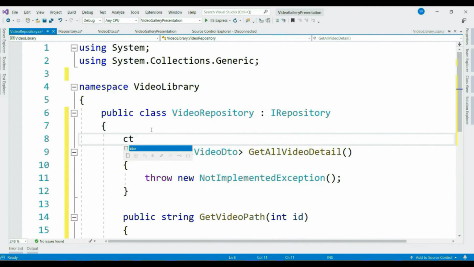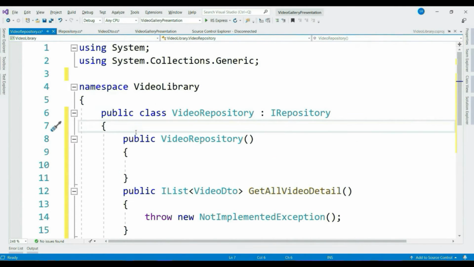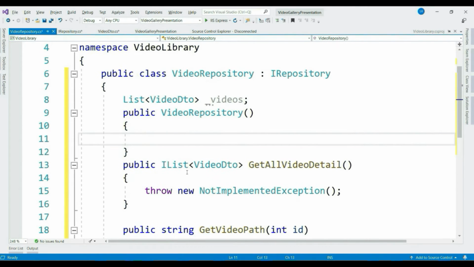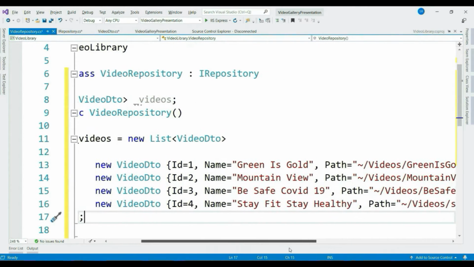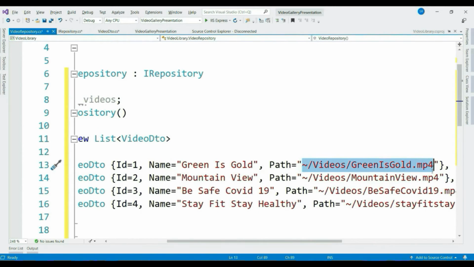Let's create a constructor. This repository will basically fetch the video information from a database or some other physical location, but for now I will store it in memory in a list. So I have declared here a list variable. Let me add all the video information in the constructor. So I have added 4 videos here with video ID, name, and path of the video.